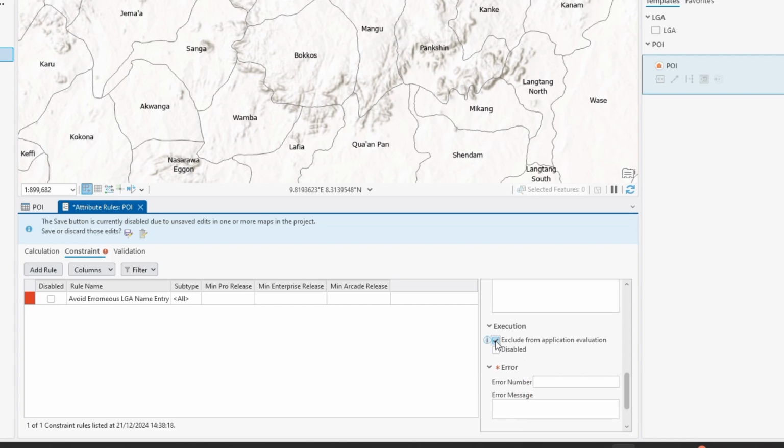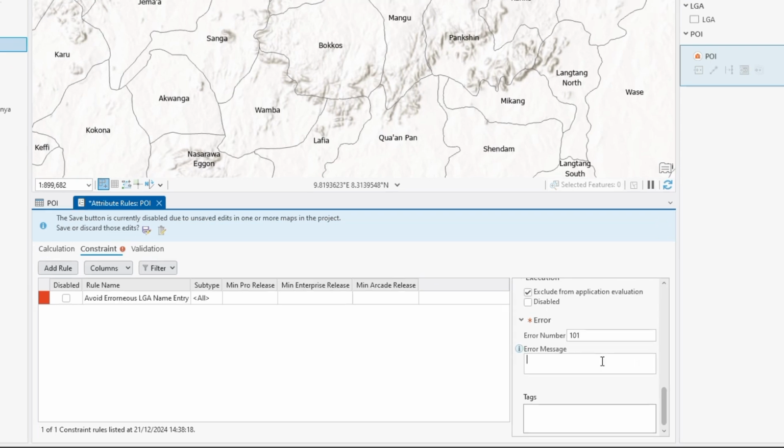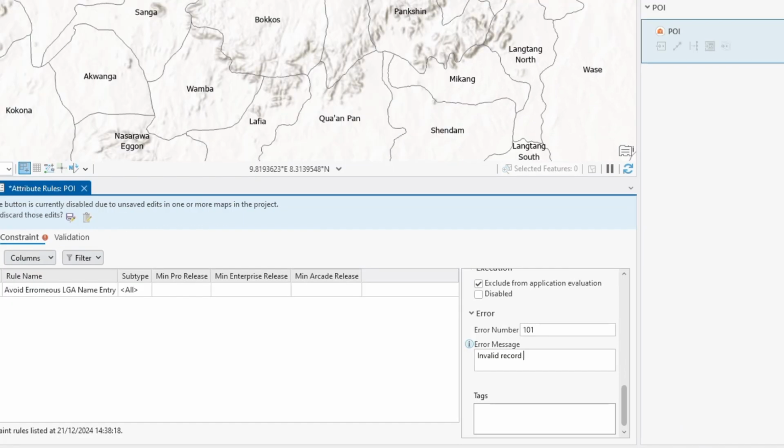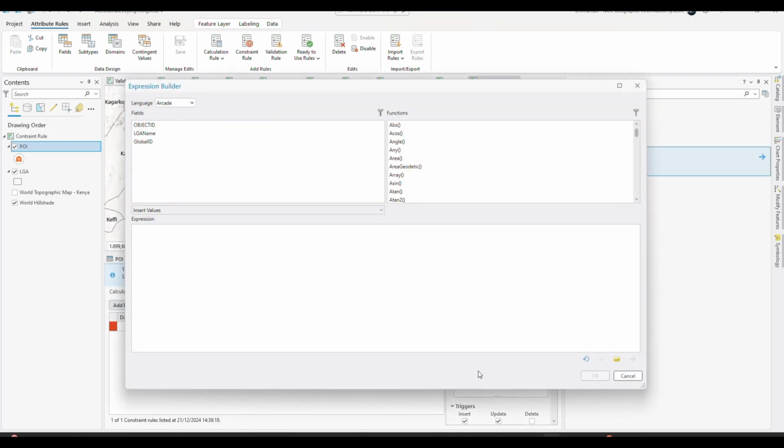ensure that we check the exclude from application evaluation, and we'll give it an error number so that when the wrong entry is made, it will trigger with this error number and the error message. So we'll call it 101, and the message we will give it is invalid record entry. Tag, we can just say POI, and then we'll just go straight to the expression.